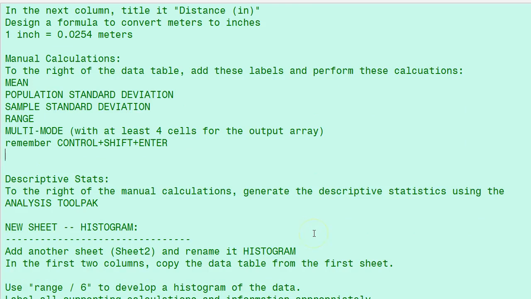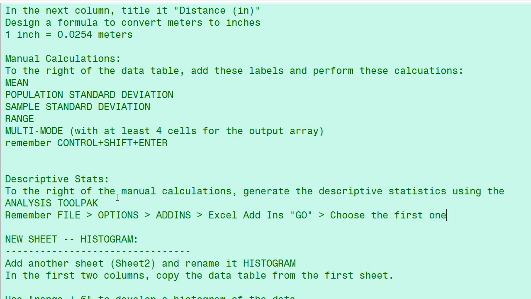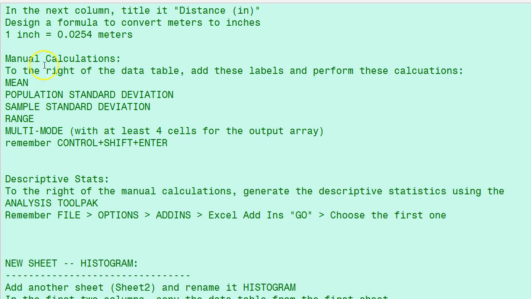Then you're going to move on to descriptive statistics. To the right of the manual calculations you completed, you're going to generate the descriptive stats using the Analysis ToolPak. If for some reason your data doesn't show the Data Analysis option, remember to choose File, Options, Add-ins, and you should see at the bottom of that window Excel Add-ins. Choose the button that says Go and choose the first option. It will say Analysis ToolPak. Alright, so you're going to insert that, and then that should be just lovely at that point.